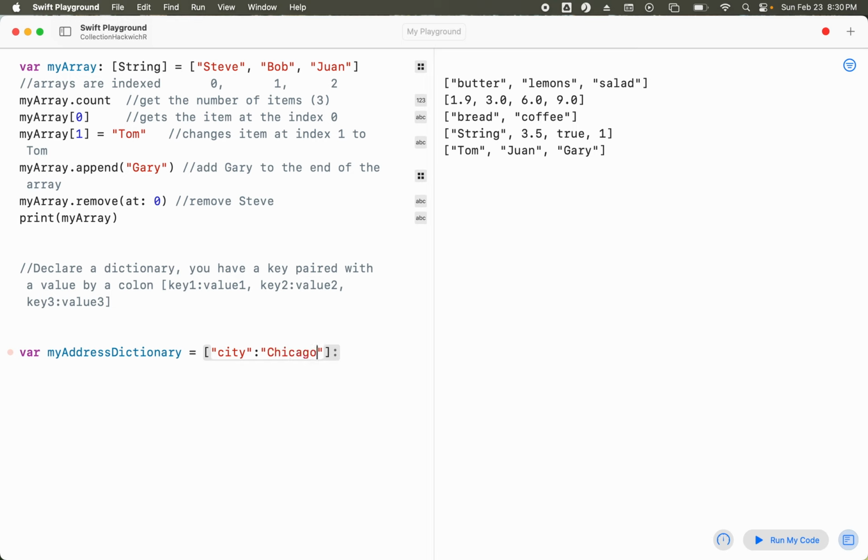Sorry, I was confusing myself with the quotations. And then zip, colon. Now notice the zip is a number, 60611. All right, so let's think about what this actually looks like. I'm going to have my label city, Chicago, and then the zip and the actual zip, so that these all go together.